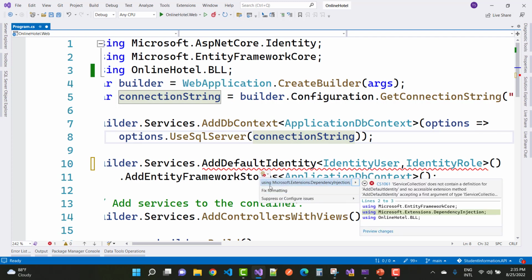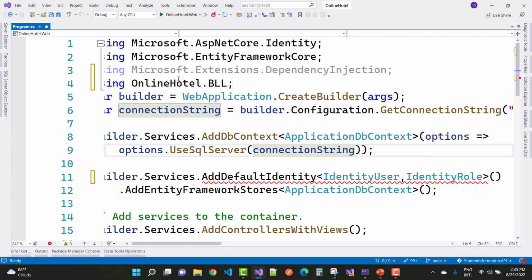Then you can use the using Microsoft.Extensions.DependencyInjection. So I used Microsoft.Extensions.DependencyInjection, but that problem is not resolved by using this namespace for AddDefaultIdentity. So how do we resolve that type of error in ASP.NET Core? IServiceCollection does not contain a definition for AddDefaultIdentity.